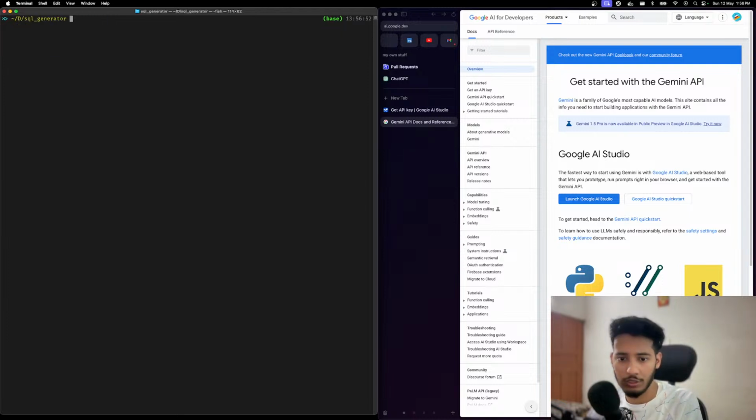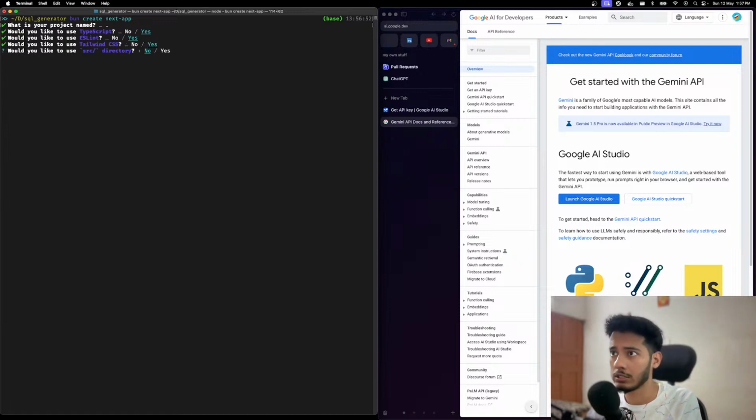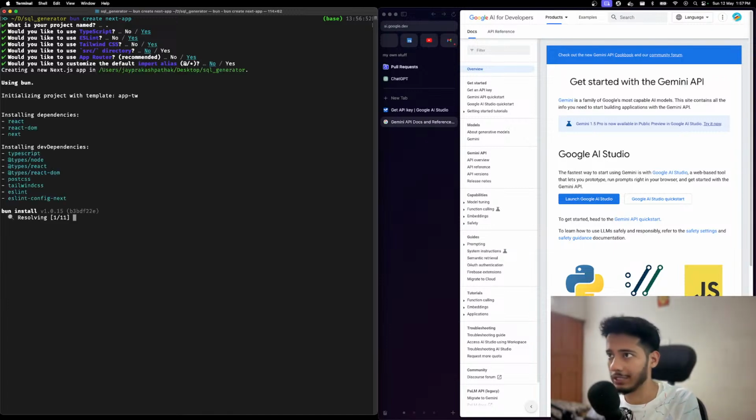So this is our SQL generator, and now we're gonna build it. How we're gonna build it is very simple. We'll say bun create next app. I think this is how you do it. Yeah, we're gonna do it using bun. Then, what is the project name? The project name is whatever the current one is. Yes, I would like to use TypeScript. And yes, no, yes, no, I don't know. Let's say yes, no, whatever.